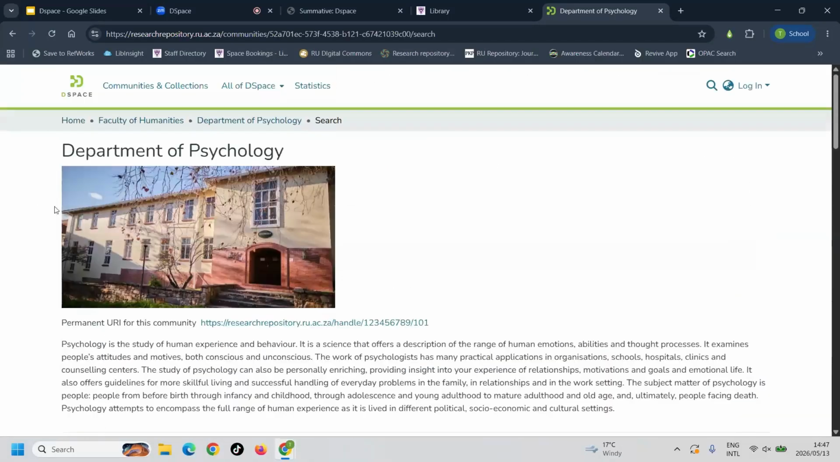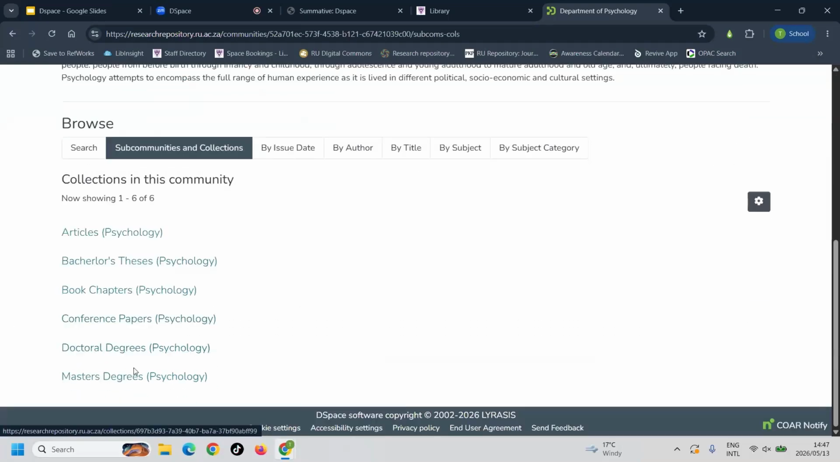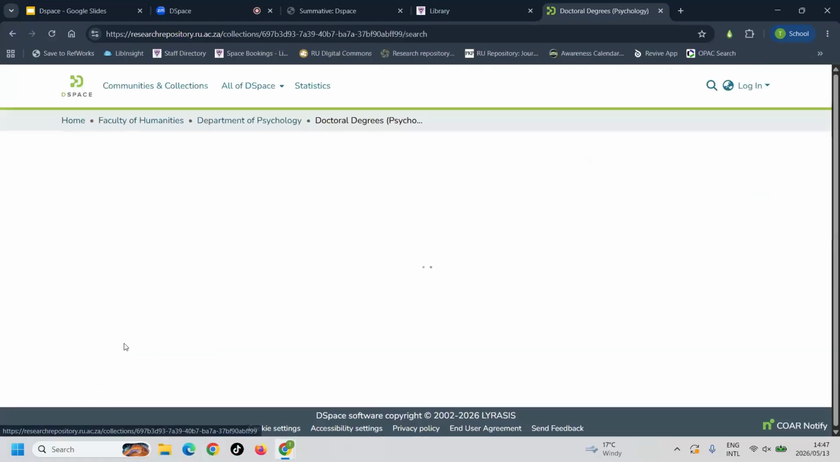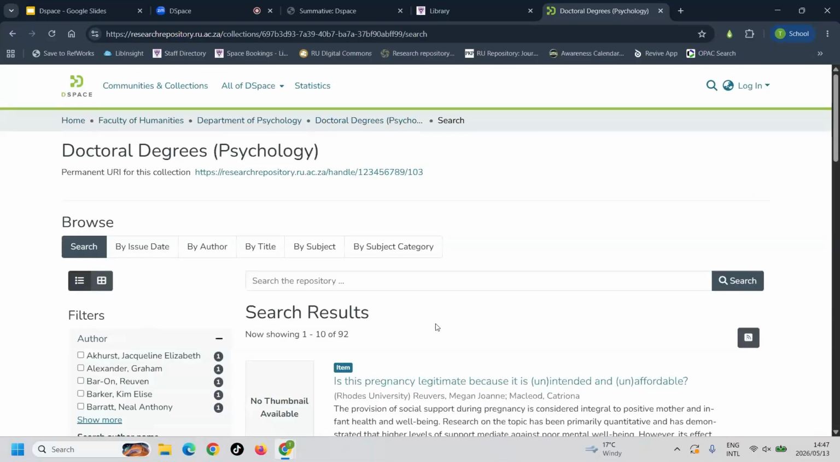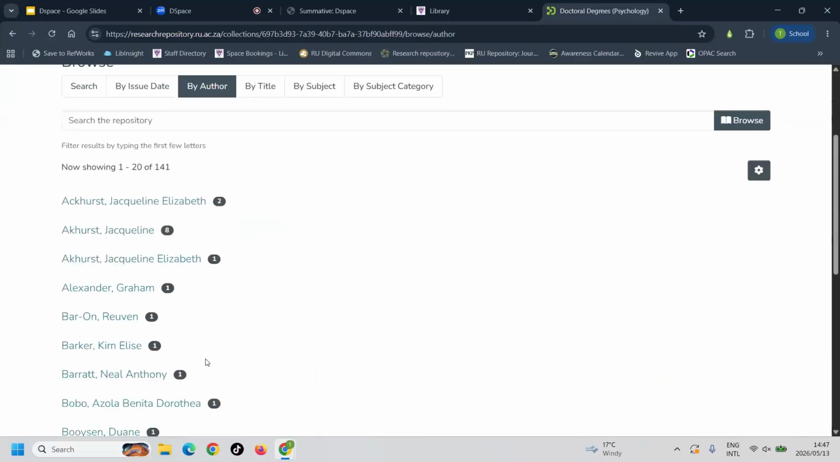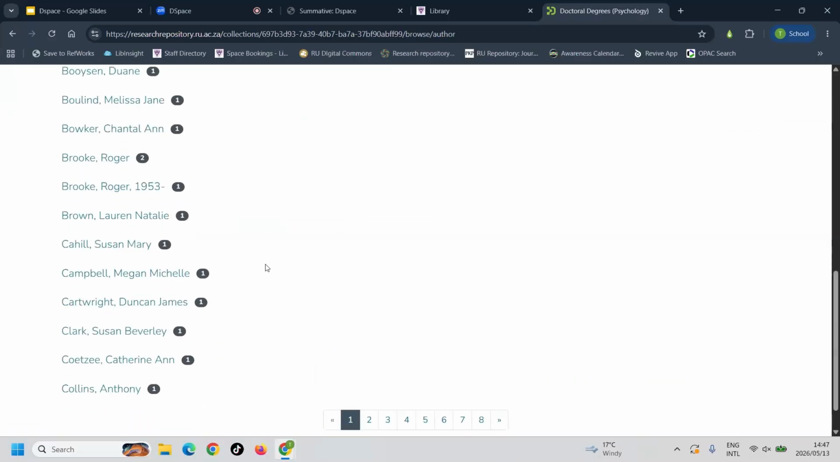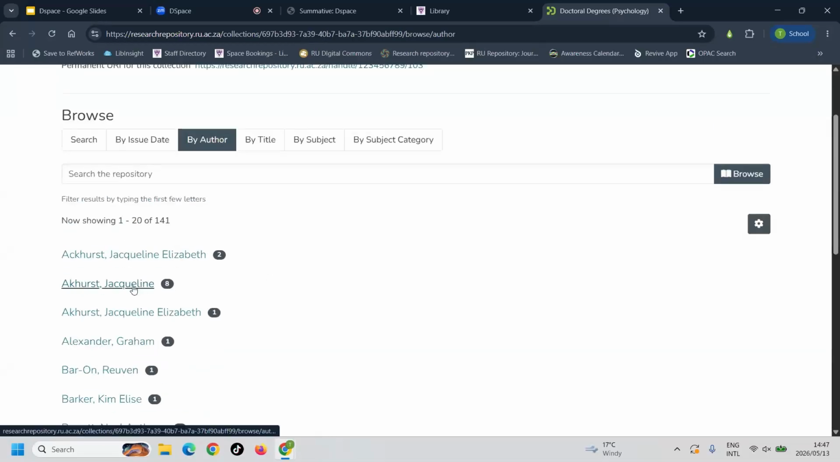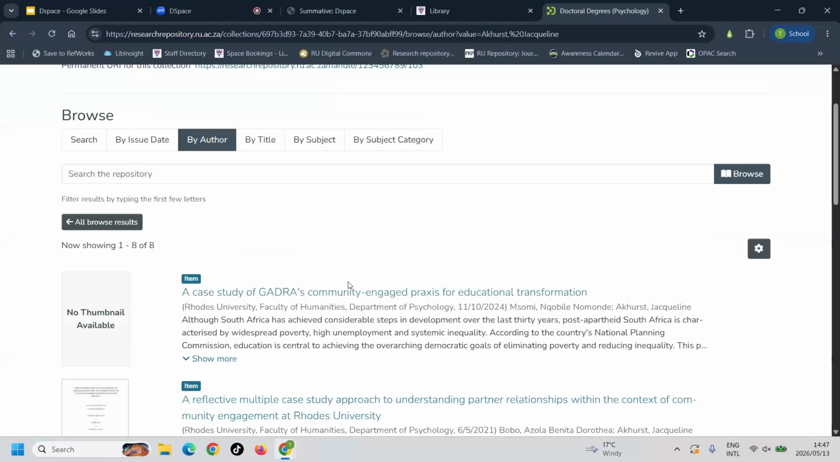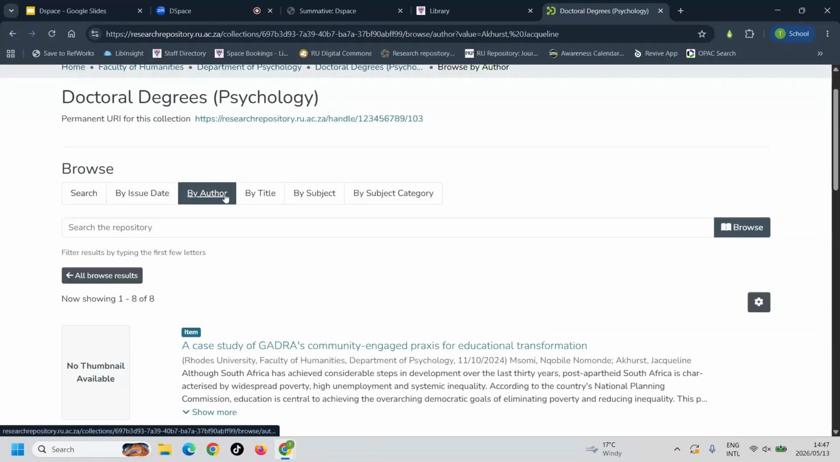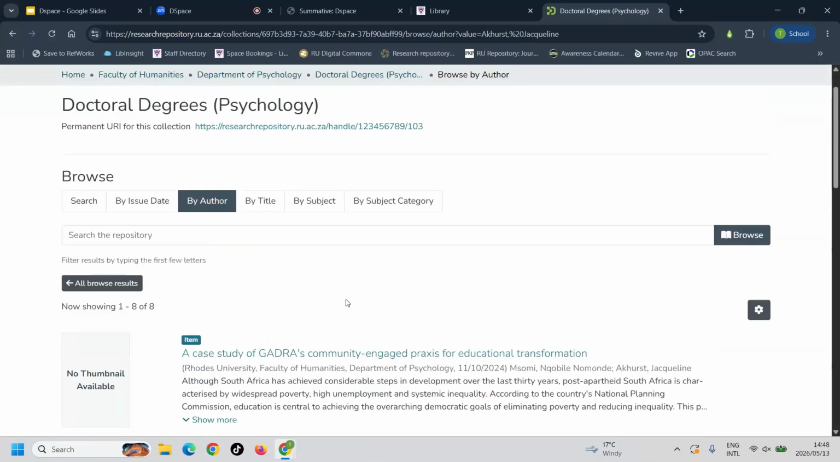And then once you land on the Department of Psychology page, you would come to sub-communities and collections, and then maybe you can select doctoral degrees from that department. And it's the same. If you know the author, you can refine by author, and then you can just see which authors have published within the department. And you should be able to see more about their publications. Or maybe if you want to see the structure of your supervisor's other students' work, and compare it just to get a feel of what is expected, then you can do that.